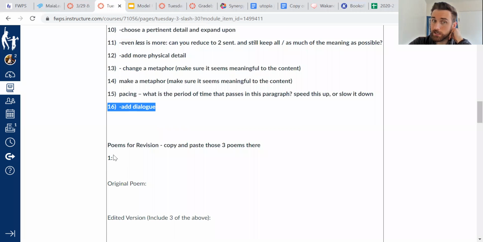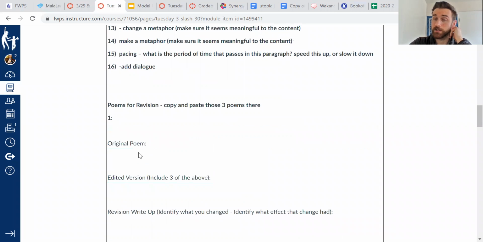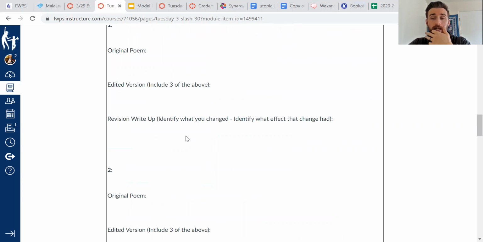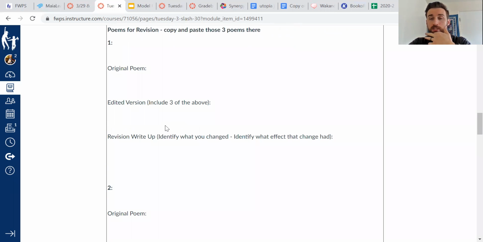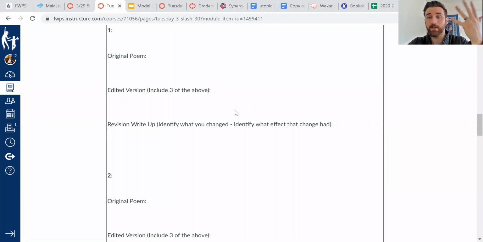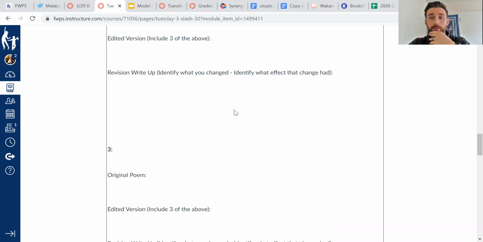So you're going to copy and paste this whole box here into your portfolio. You're going to drop in your original poem. You're going to do 3 of these edits, and this is where you'll have your edited poem. And then you'll do a short write-up, something like a paragraph, talking about what you changed and what effect that had. So it's like, oh, if I wrote my poem in this style, this is how it changed. If I changed a metaphor, here's the effect I think it has. And you'll do that with 3 poems.